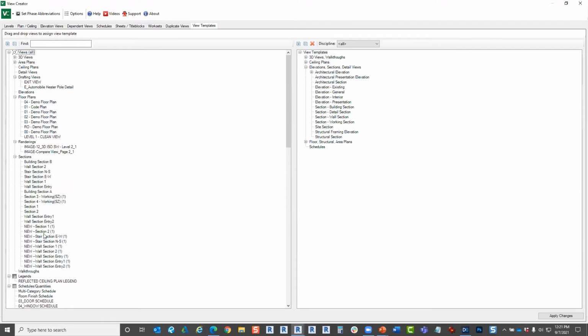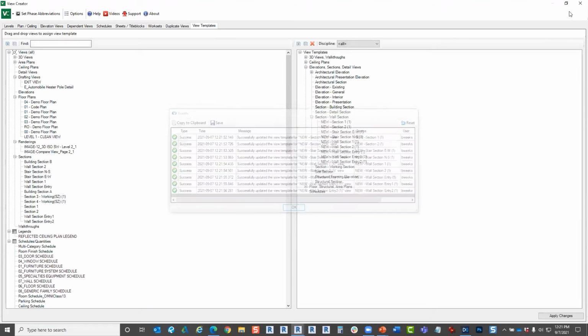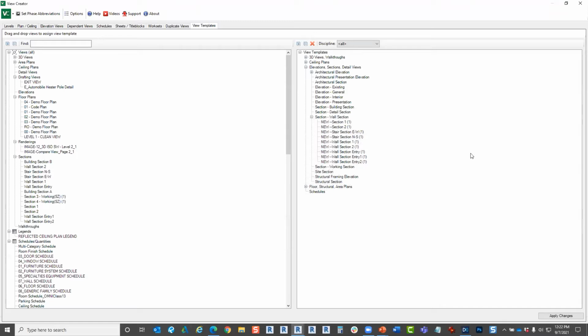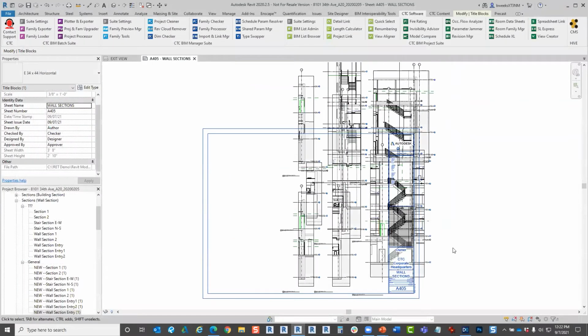So those wall sections I just made, some of them did not have the proper template assigned to it. So I'm going to select all the new ones I just created, left click, drag them over to wall section, and apply changes. Now all of those wall sections are going to have the correct template assigned to them. So when I go back over to my sheet, they should have the scales all mixed up a little differently than what we had before.